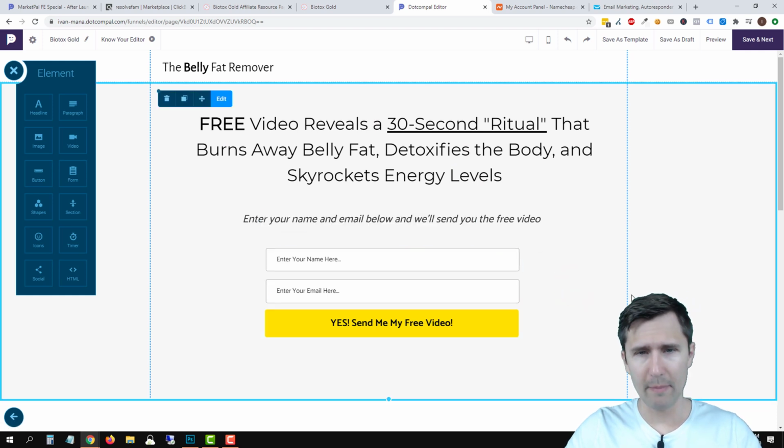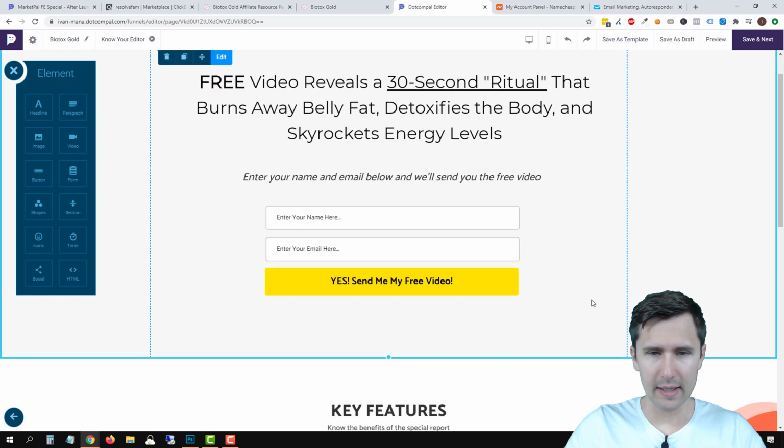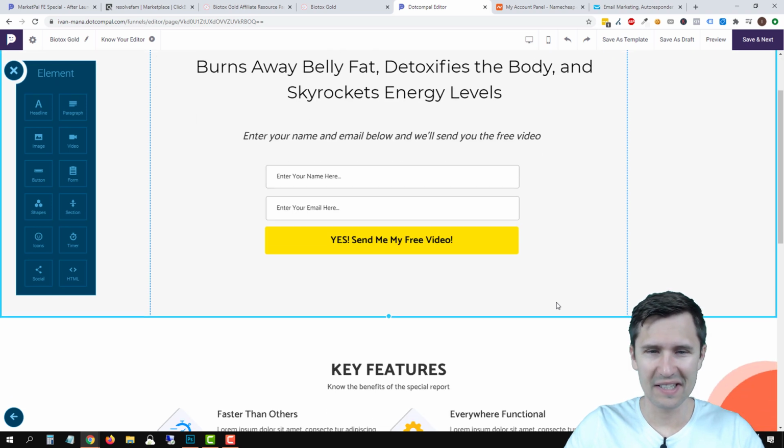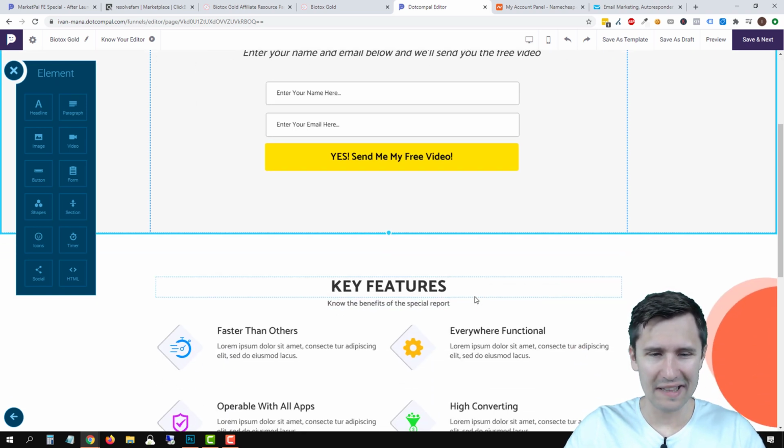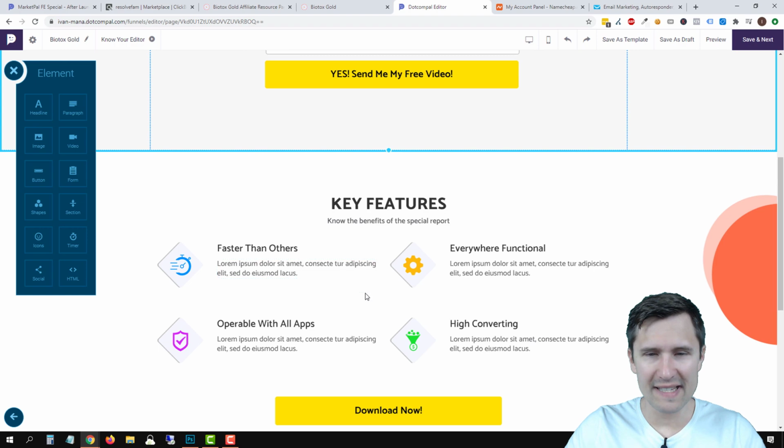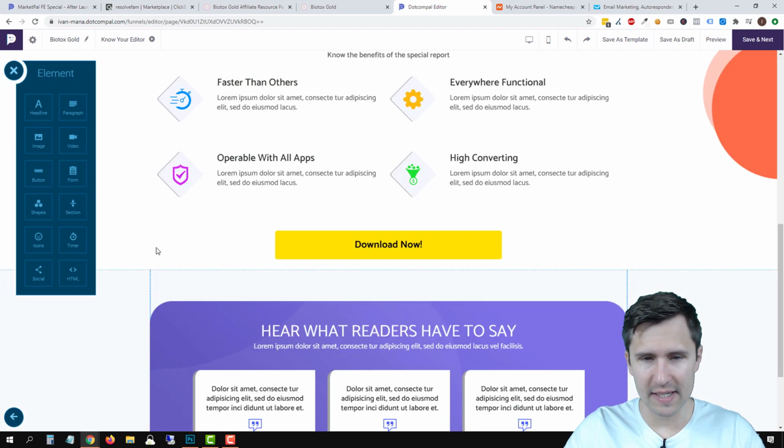So that looks about right to me. What do you guys think? Let me know in the comments how my landing page skills are here. So we can say key features, okay, and let's just keep on going with this.